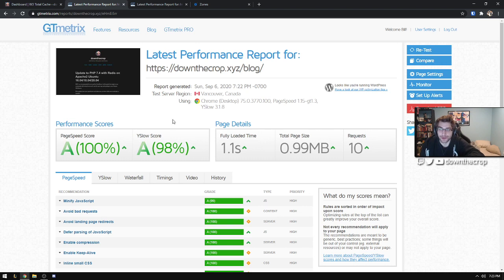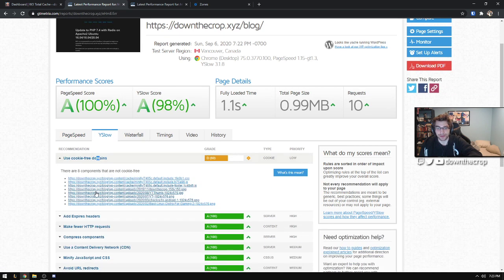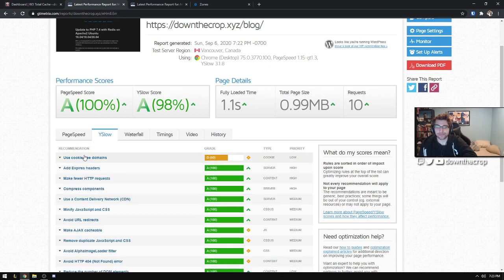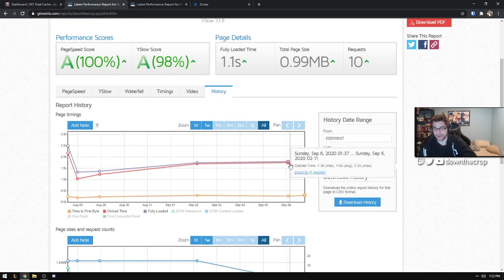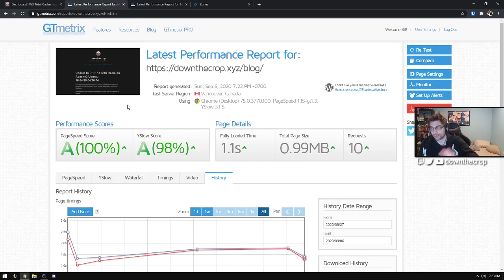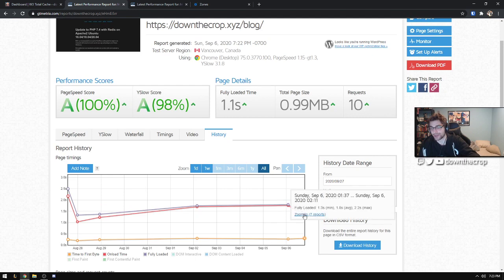So here's the same page. I'm actually loading faster, and I now get a 98 because I'm not using cookie-free domains for all these assets. The problem with this, obviously, is that if we look at the load time, it's 1.3 seconds, and this is without it being cached. If I reload this again, Redis will have built the cache, and then I load it again, and it's actually going to be faster.